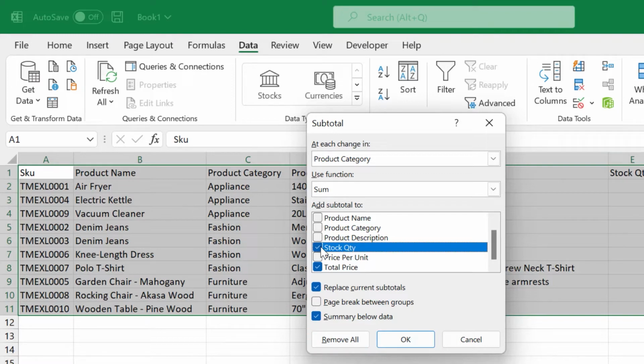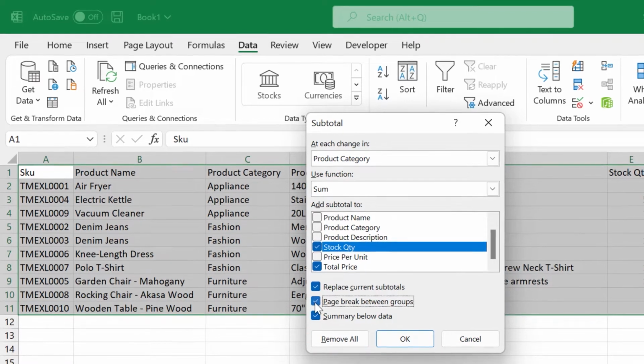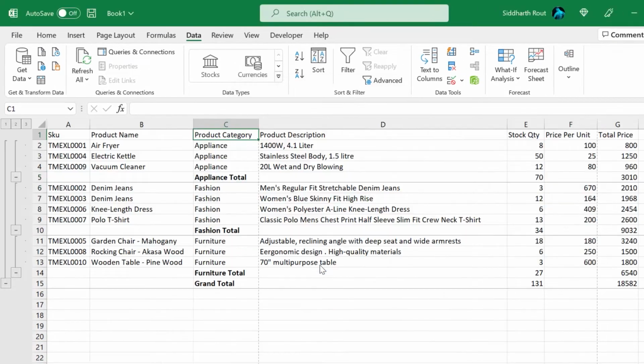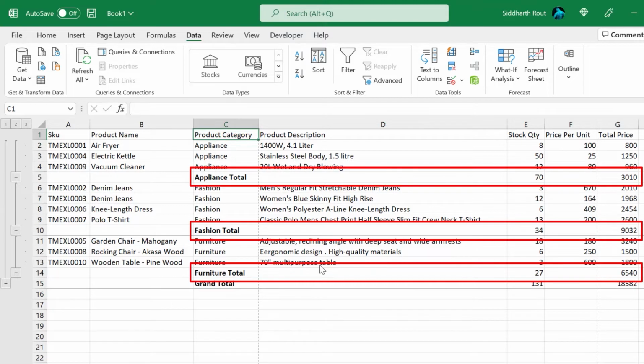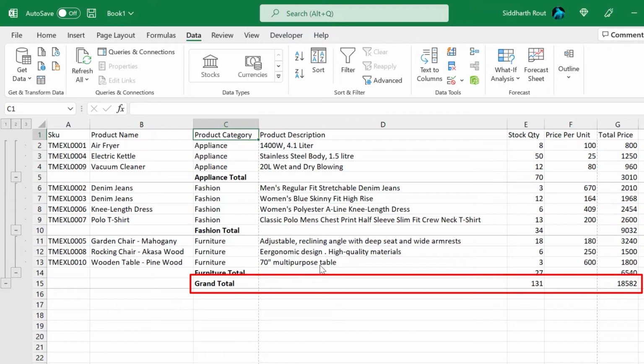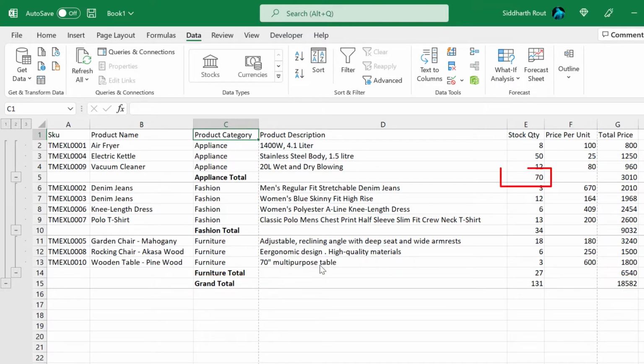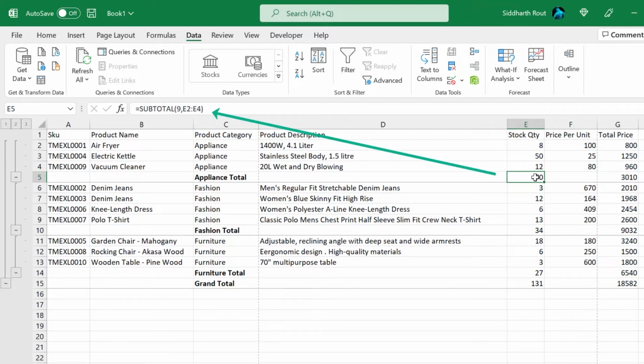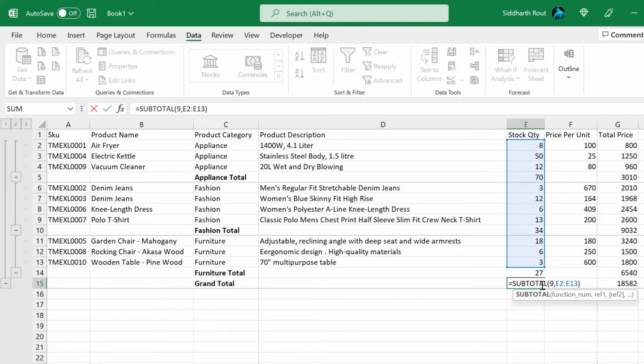So let's do a quick demonstration. I'm going to click on all the three checkboxes and then I'll click on the OK button. The data now shows a subtotal after each change in the product category column. Here we have a grand total at the bottom of the data. If you click on the cell which shows subtotal, you will see that it uses the subtotal function which we covered earlier. It is using the function 9 for sum. Also, if you click on the grand total, it includes the subtotal range. So if I double click on this, you will see that it is including from E2 to E13.